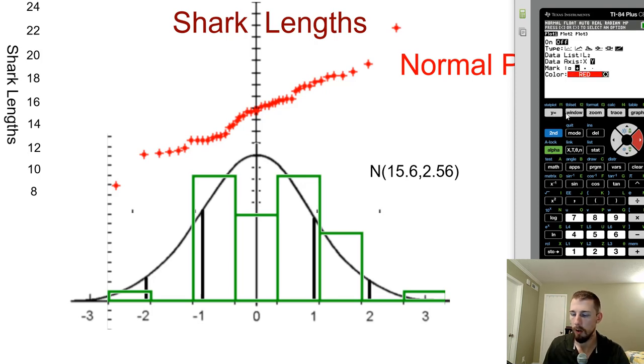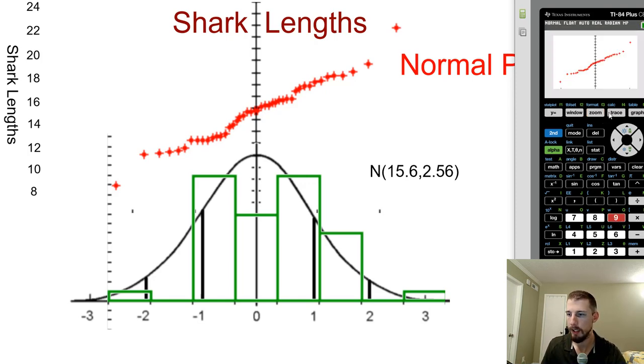And then, oh yeah, we got to make sure we turn it on. So for plot 1, we turn that one on. Plot 2, I'm going to turn that one off. And then plot 3 is off as well. Okay, so then we just hit zoom 9. Boom, there it is. Now, if I hit trace, it's kind of interesting. You might be able to see what's going on here.